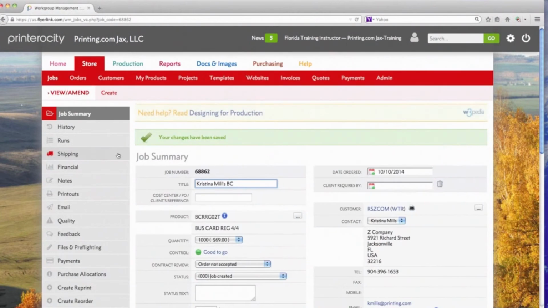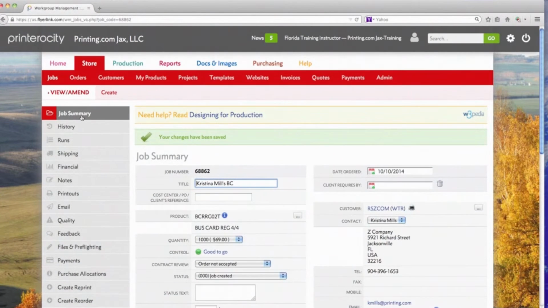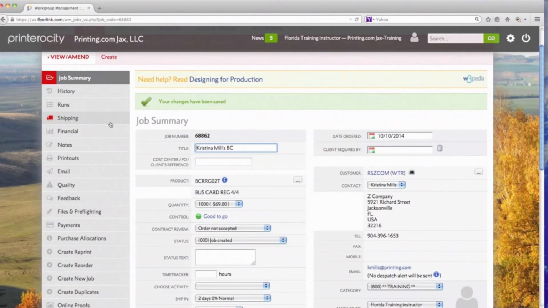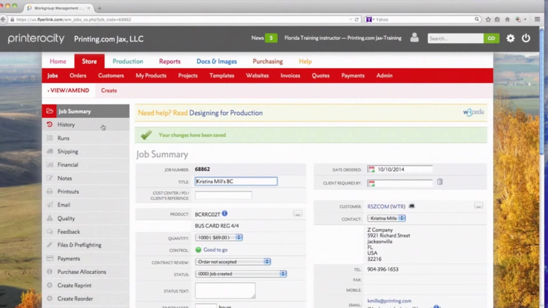Okay, so on the left-hand side of the screen, these are all the things that would pertain to this particular job. So I'm just going to run down the list here. So we're in our job summary screen. If you've ever gone through any of these tabs and you're kind of lost, just click back to the job summary and it will take you right back here.